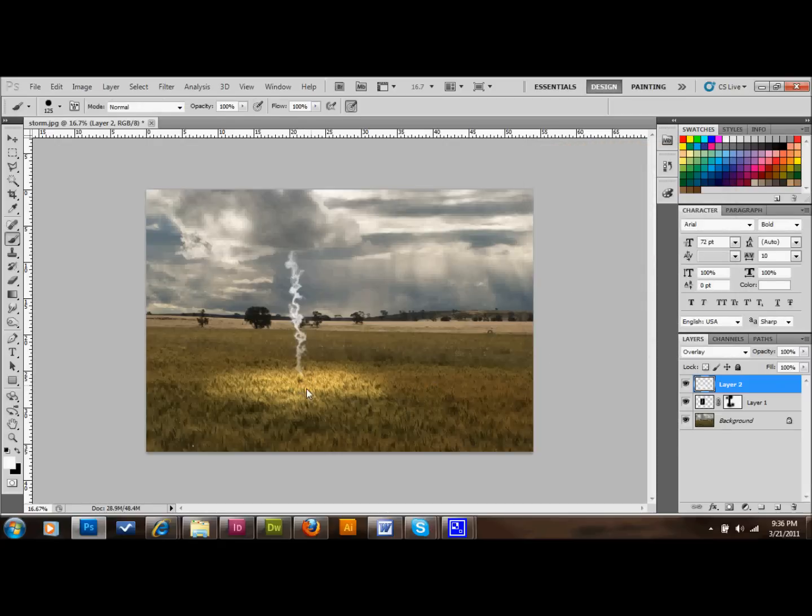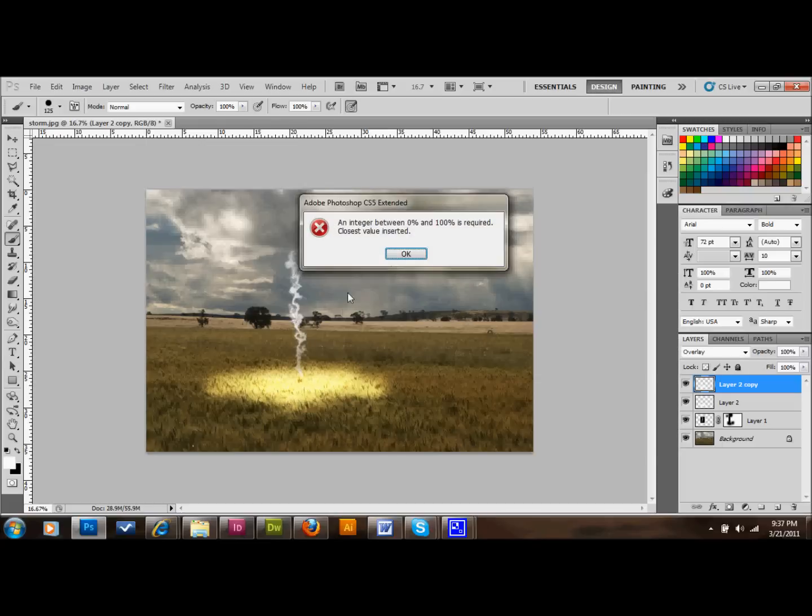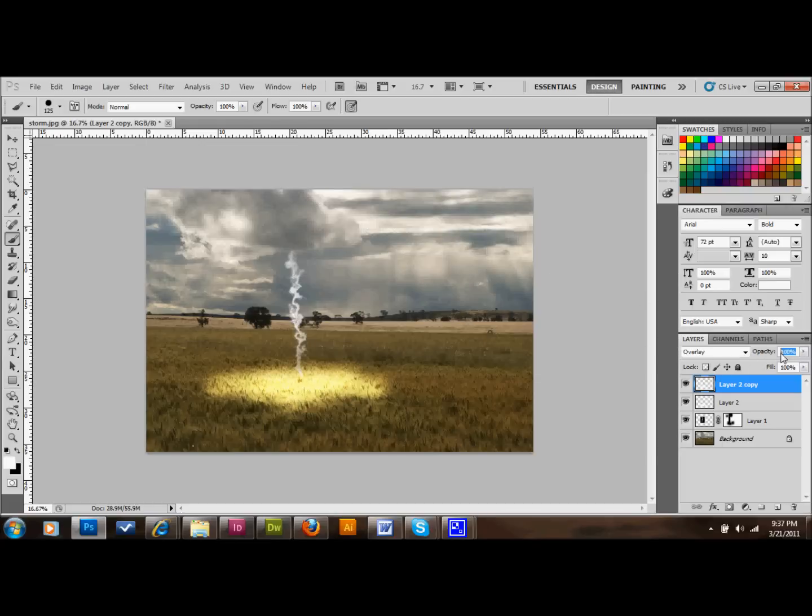You might, if you want, look up a tutorial on how to make fire or something. That's a little bit more involved than I'm going to get into in this one. And if you want to make it more elaborate like that, you just copy the layer and paste it right on top of itself. And if it's too much, you just take the opacity down a little bit. Let's take it down 50%.